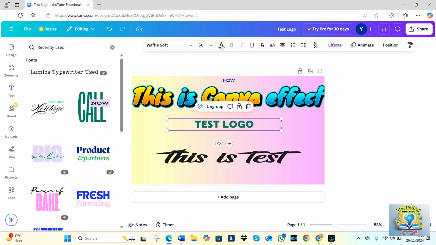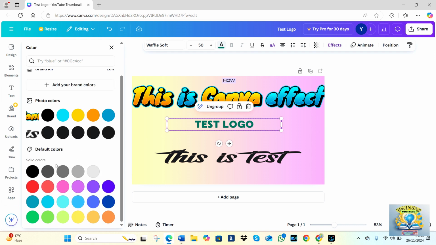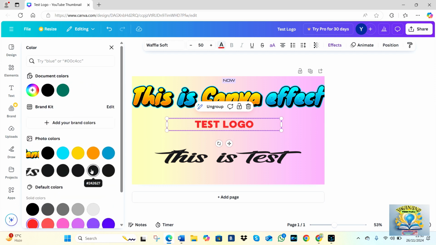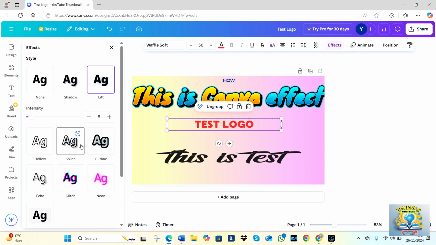And you can change the color from here as well. So you can change the font color. If you don't like the green color, if you want to make it yellow, or if you want to make it red, you can change the color from here as well. And the next thing, effects. You can apply some effects on top of this logo.